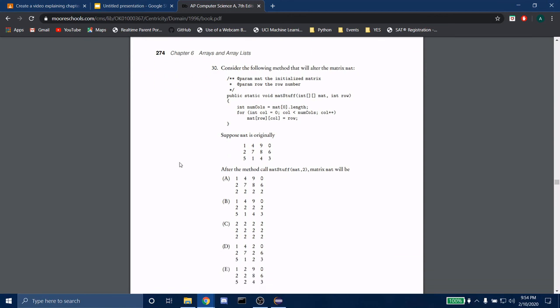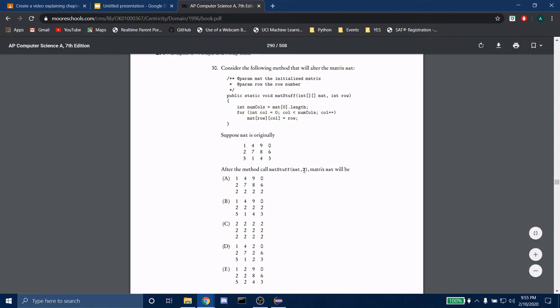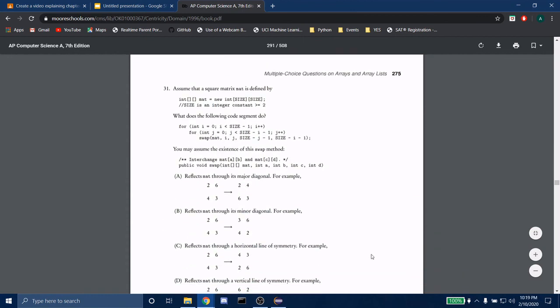Question 30 says, after the call mat stuff, matrix mat will be. The correct answer is A, because mat stuff uses the row parameter to overwrite each element in that row. So that means the third row is overridden, because 2 refers to the third row, because 0, 1, 2, and this row is overridden, and it would give you A.